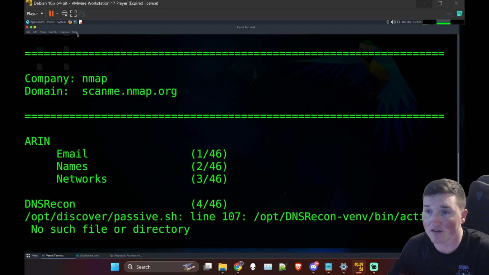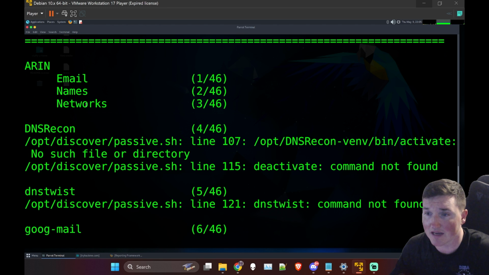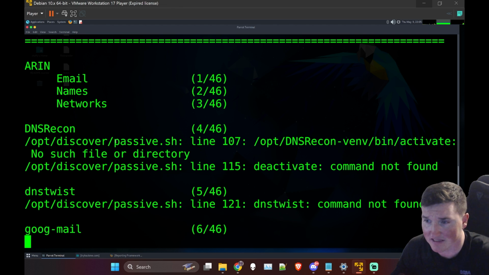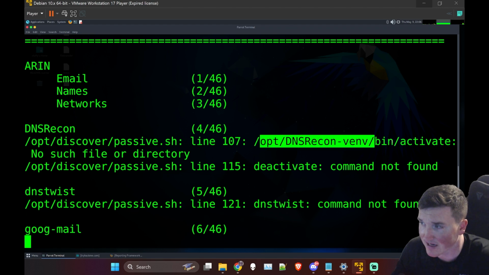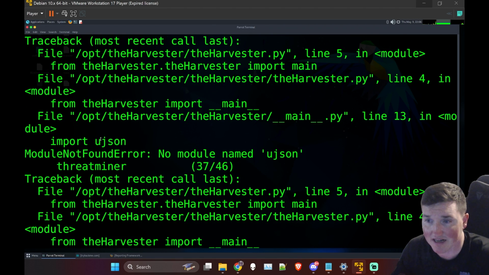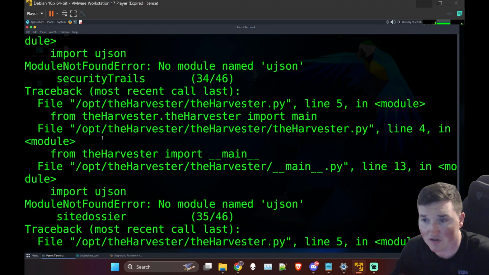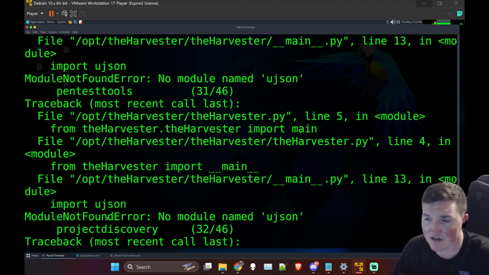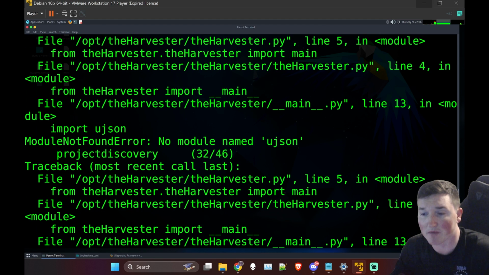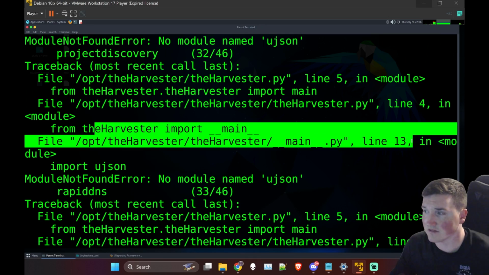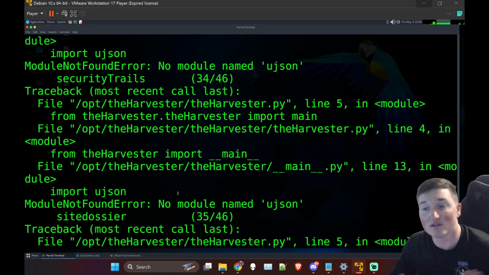You can see it saying, okay, emails, names, networks, DNS Recon, and you can see here, no such file or directory, right? So opt discover passive.sh, opt DNS Recon bin activate no such file, right? That's probably because DNS Recon is not in that location, or I don't have it installed, so I need to go install it, right? All of these different things. Import UJSON, no module found, UJSON, so I probably need to install UJSON, right? And then the harvester, right? Nothing there, probably because I need to install it.